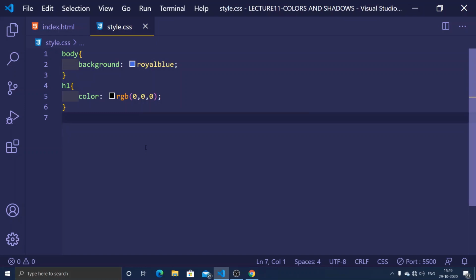So what you have to do is write RGB, then open the parenthesis. The parenthesis means the color. You can see these brackets, and inside these brackets you have to write something like 0 0 0, meaning the value of red, the value of green, and the value of blue.